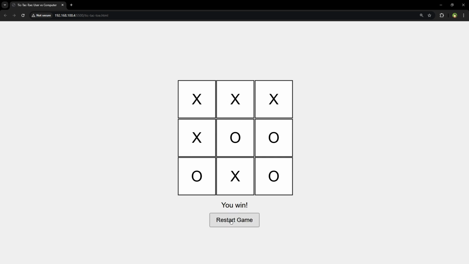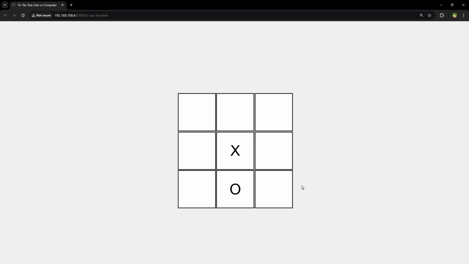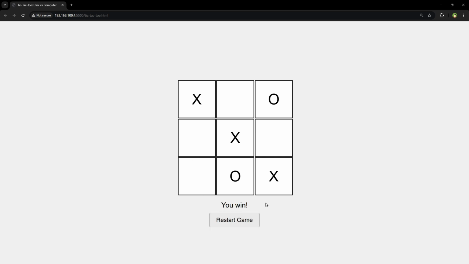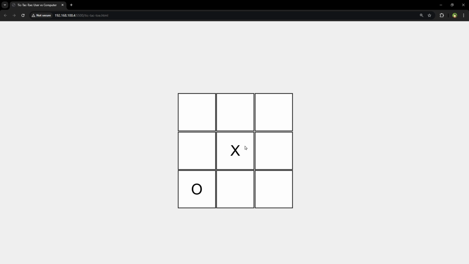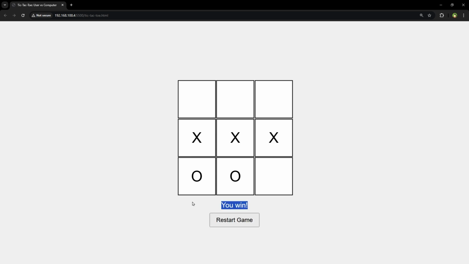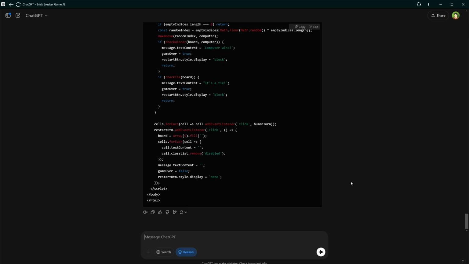I won. Restart game. I won again. This is pretty fun. I won again. Amazing. Okay, so pretty impressive. This is OpenAI O3 Mini in action integrated into the free version of ChatGPT. This is one way of using OpenAI O3 for free.